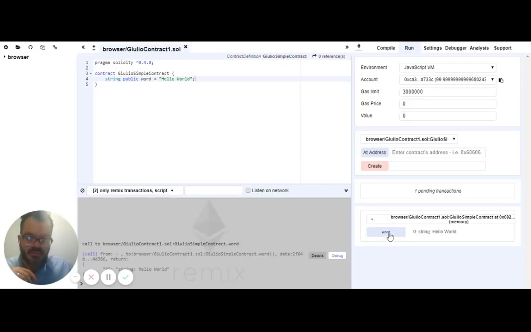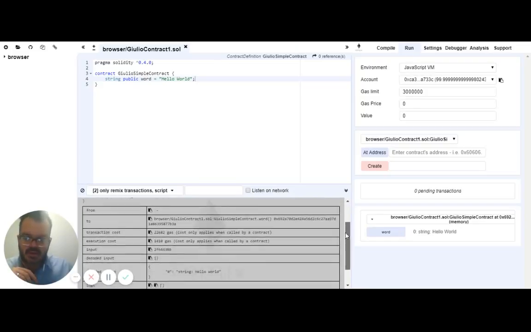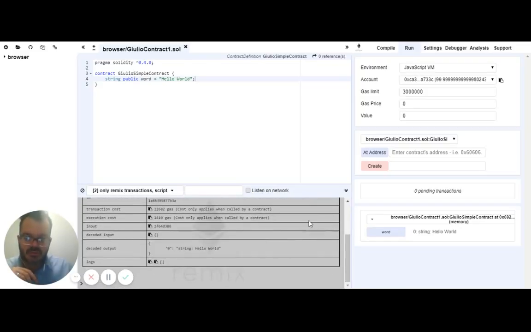So if you click on word, here we go. Here we have the value printed. If you click on details, I can actually see the full details of the transaction that just happened on the blockchain.